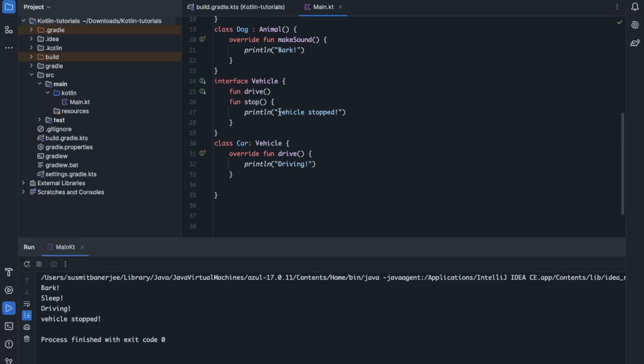So that's a wrap on abstraction with Kotlin. Hope you understand the basics and how to implement them in your projects.